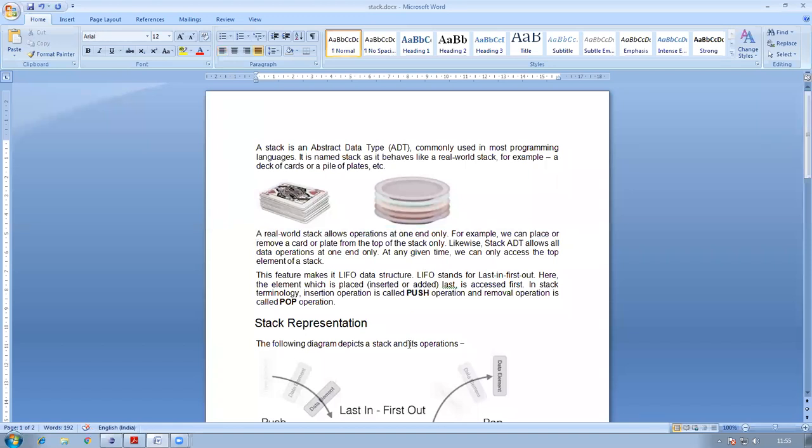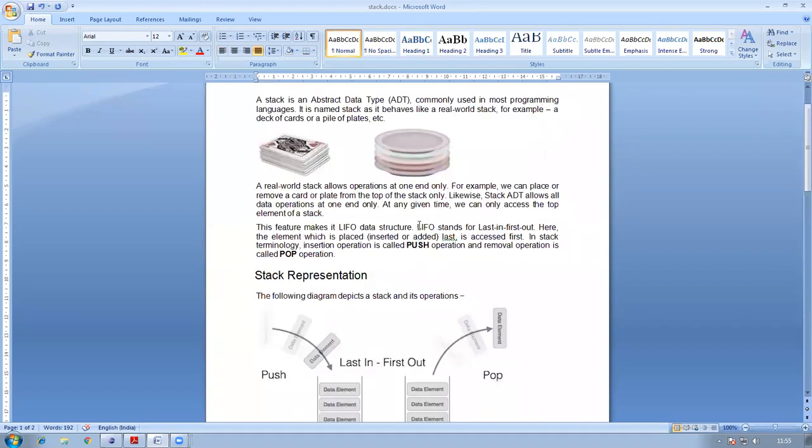So that means I can perform operation only at the one end. Then I'll keep one more plate. Here also, first I'll keep a card. Then on top of that, I'll keep one more card. So like that, it becomes a stack of cards or stack of plates. So if I want to remove, I'll remove this, like this. So the one which is lastly inserted will be removed first.